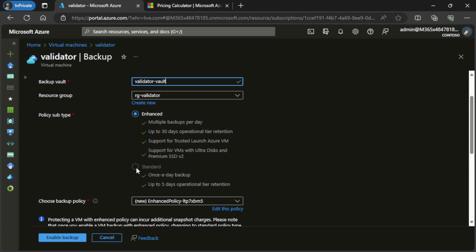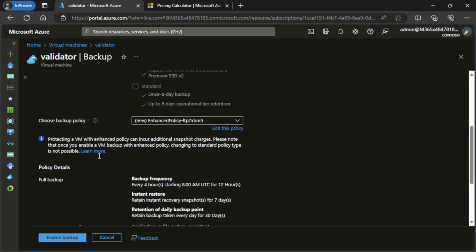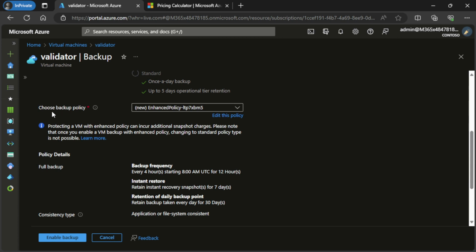You may have standard as an option to tick here. I do not, because my VM has a more secure feature for virtual machines in Azure, which is called Trusted Launch, and also have a premium SSD, but this is fine. I would pick enhanced regardless. So you pick enhanced, and then you're going to come down here and select under choose backup policy. We're going to click on edit this policy.